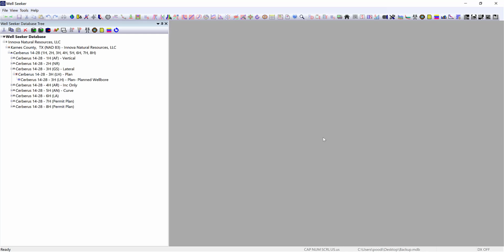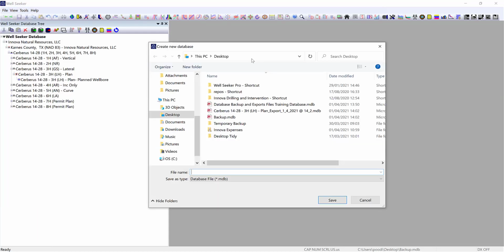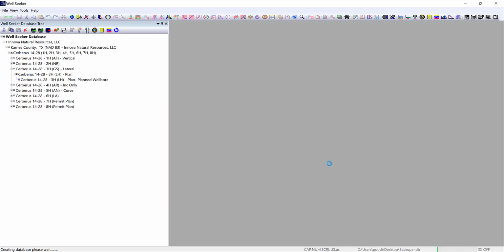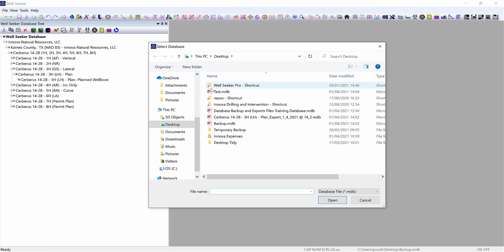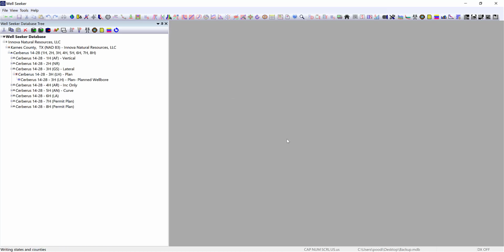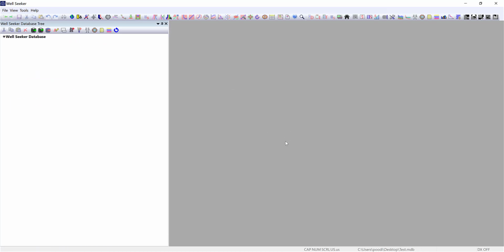job of a database. So what I'm going to do is carry out the instructions that the message just told me to take. I'm going to go File, Create New Database, and I'm just going to call it Test. Okay, I've successfully created my database. Now I'm going to go File, Select Database, and select the database I've just created, Test. Hit Open. And now I've got a fresh, blank database.